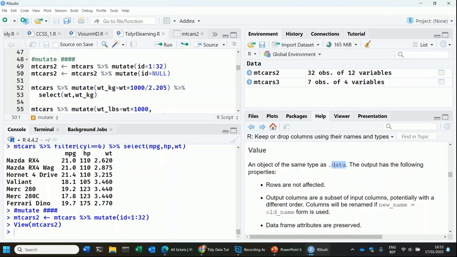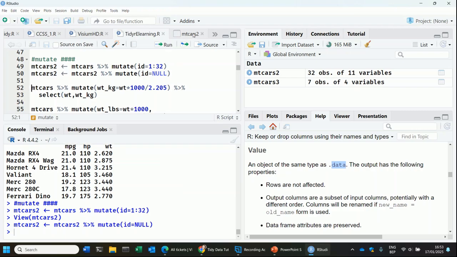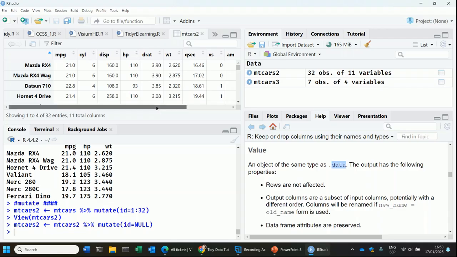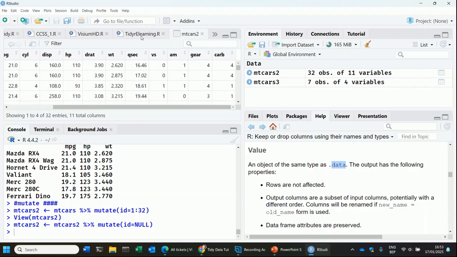You can use mutate also to remove columns from a data frame. So here in this example, I'm going to remove the ID column from empty cars2. How do I do this? Well, by setting it equal to NULL. And I'm saving the result back in empty cars2. So when I run this code and I take a look, you see that the ID column has disappeared.